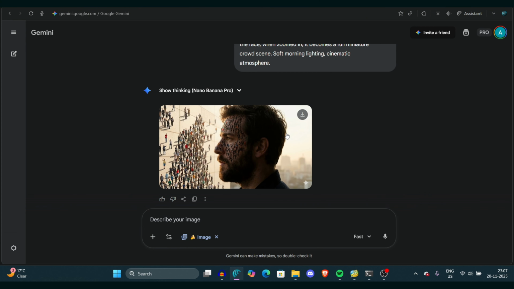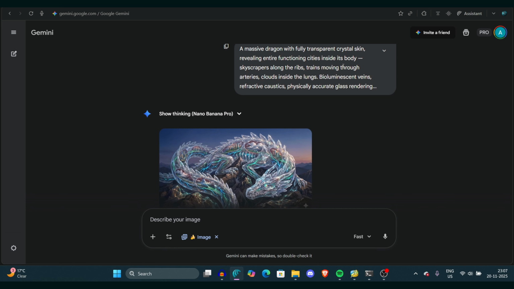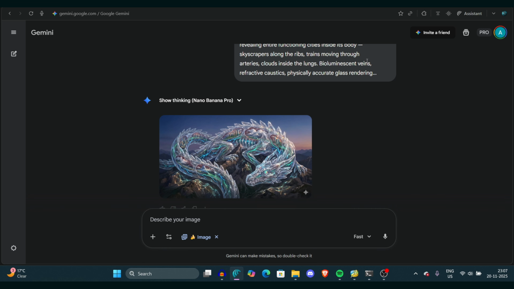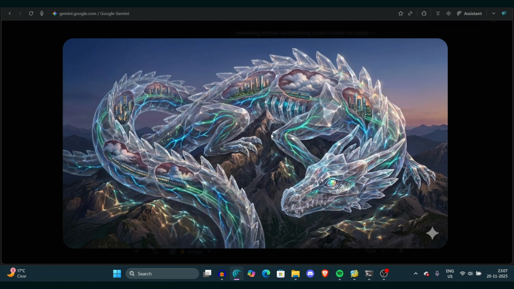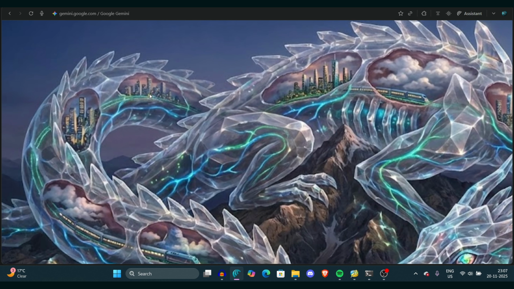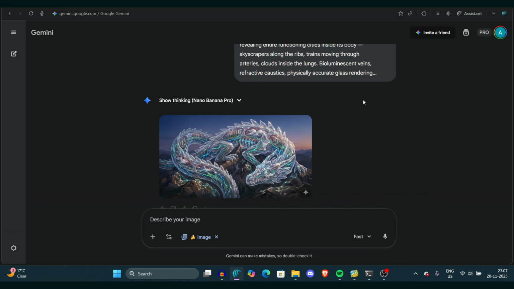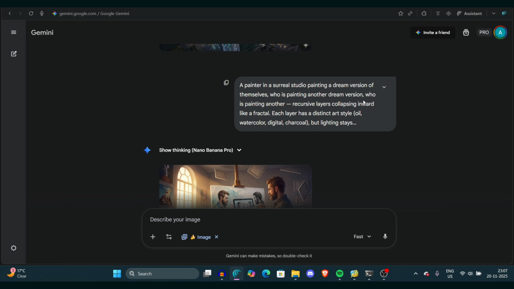Okay, another image I have is a massive dragonfly with fully transparent crystal skin, revealing entire functioning cities inside its body, skyscrapers, ropes, and you can read the prompt entirely. And gosh, this looks so clean, like the entire dragonfly has a city, and it's pretty transparent, translucent, and it's on, I don't know, the Himalayas or what, I don't know what kind of mountain this is, but what I'm telling you is that Google Nano Banana Pro has nailed every genre of images.